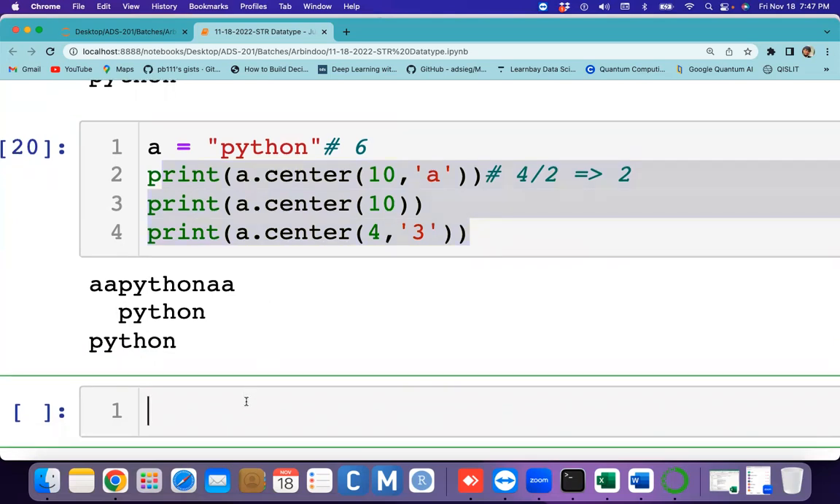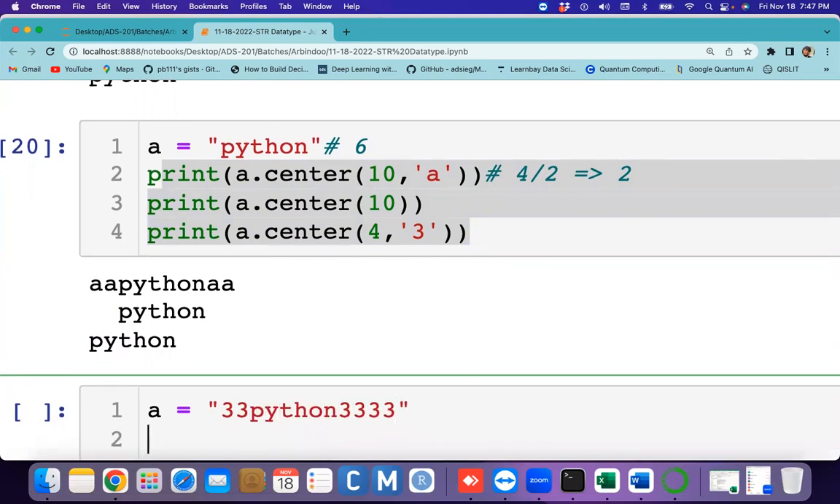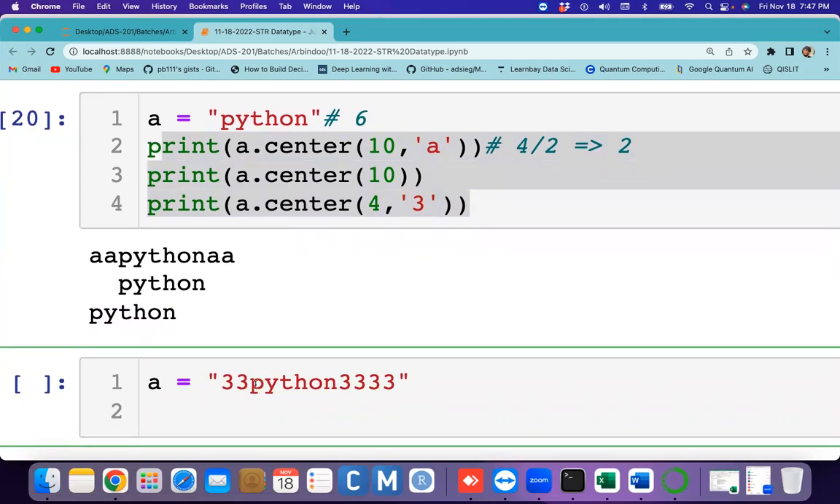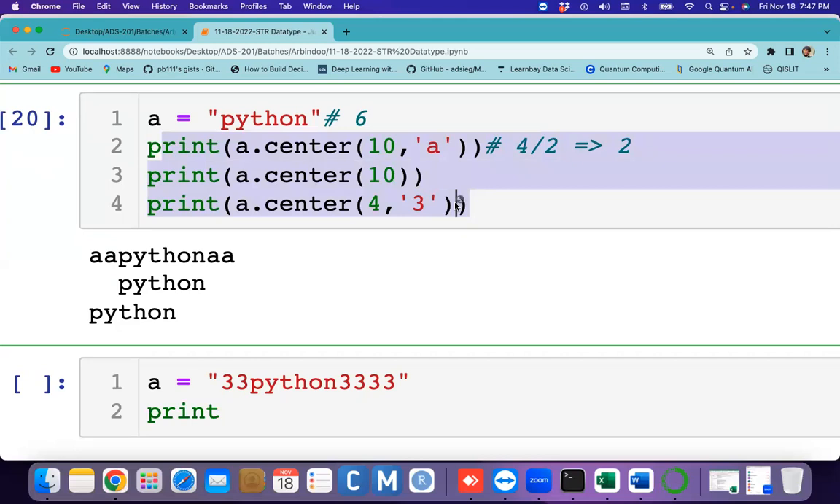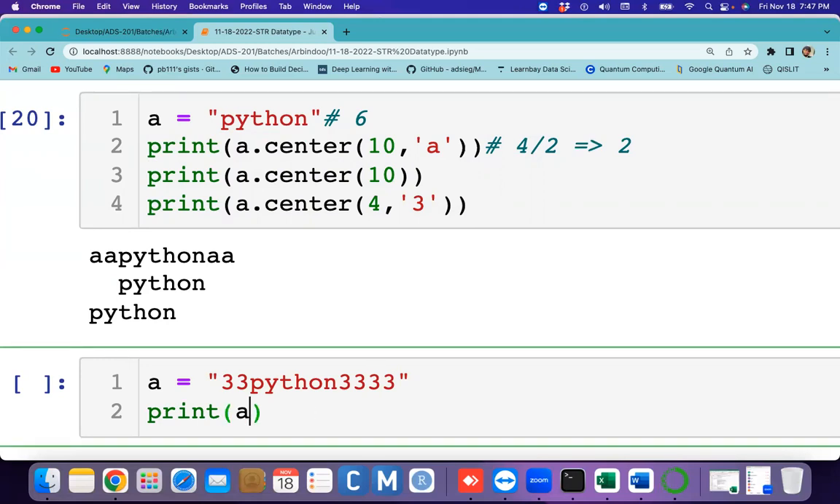Now let me consider I have a string, 33 Python 33. I want to extract this Python, because the same characters are there on the left side and right side. I want to remove these characters and make it only Python as my original string. Previously we added some characters at left and right, but now I want to remove the left and right characters. That kind of thing we call the strip method, and we can use strip of 3.